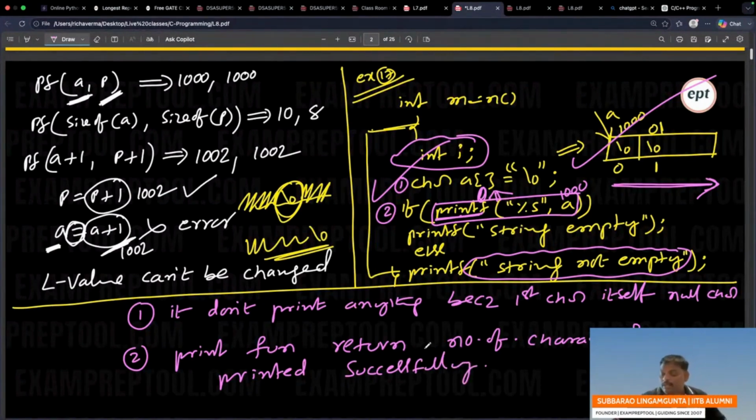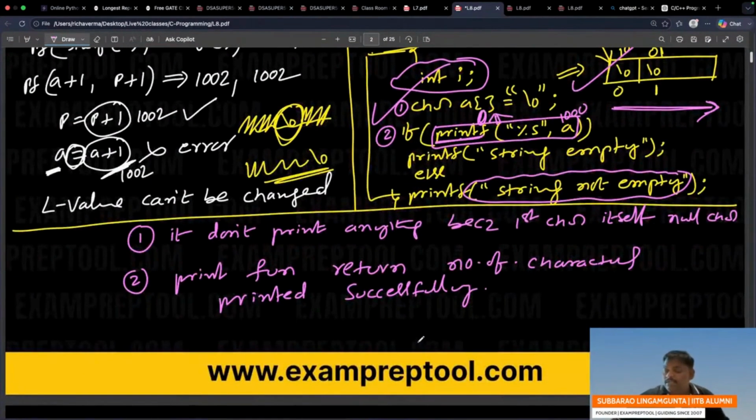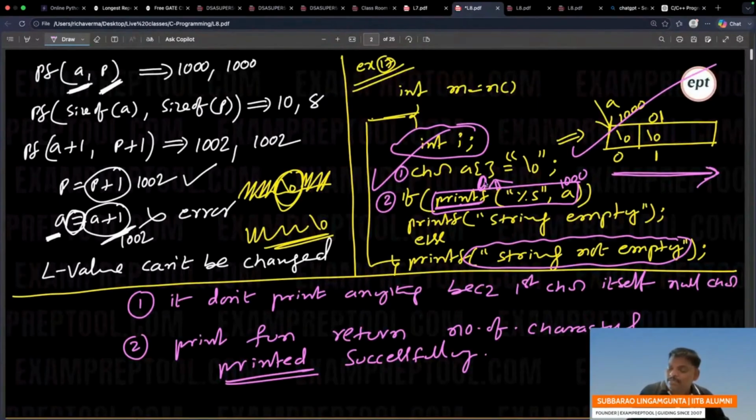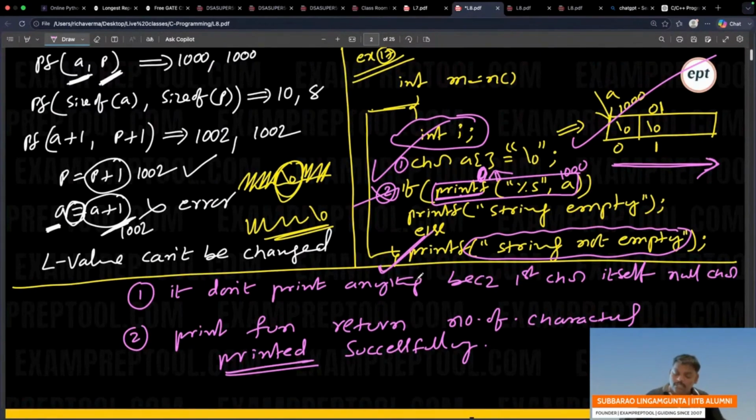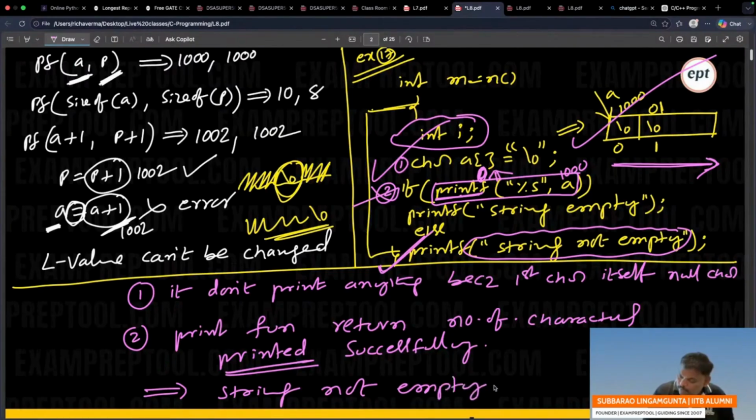The print function returns the number of characters printed successfully. Be careful. Here it will return the number of characters printed, which is 0. If it is 0, it's a fail, so it goes to the else part. So finally it will print "string not empty". Be careful, so take these notes.